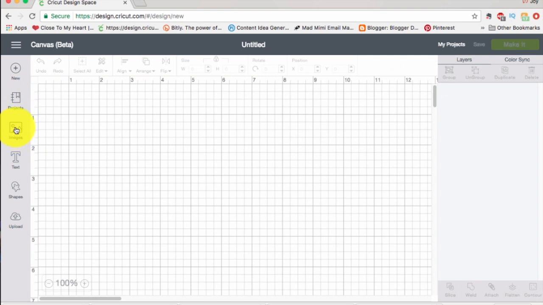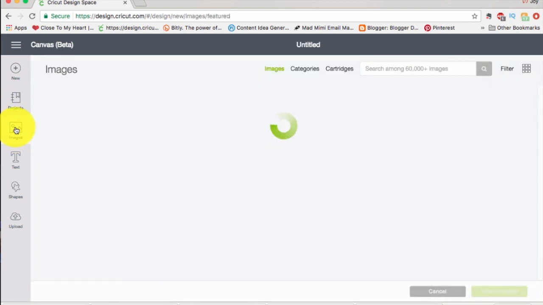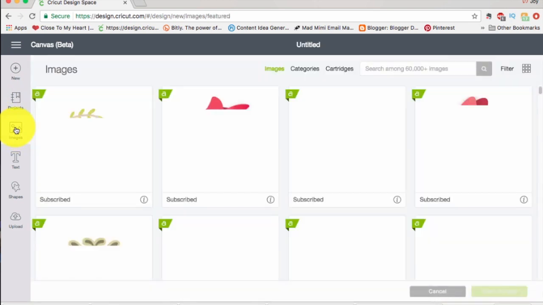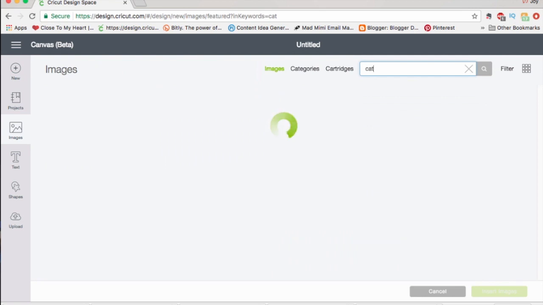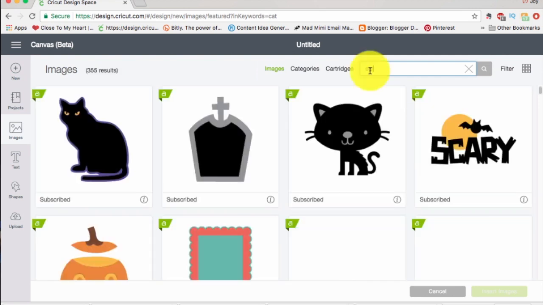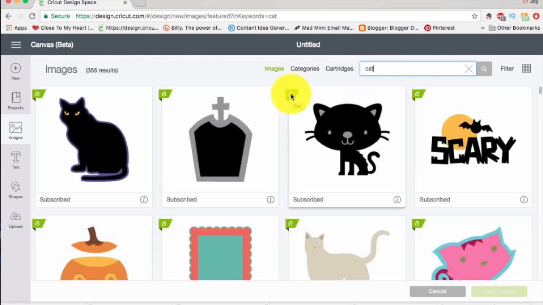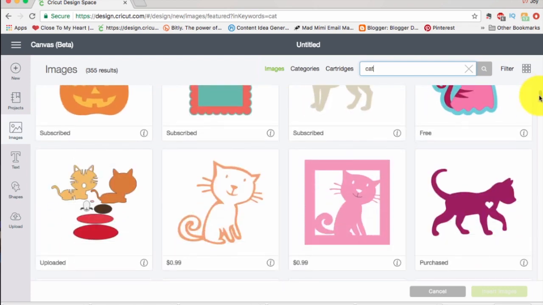And then images, if I click on that, all these images will come up from Cricut. And you can go ahead and use the search box and search among them. So I'm gonna search for cats and all the cat images will come up. This little A in the corner always means Access. That means that's the subscription program. If you have the Access program, you can use those things. It also says subscribed. So just a little bit about that.